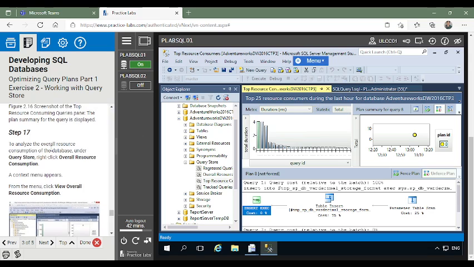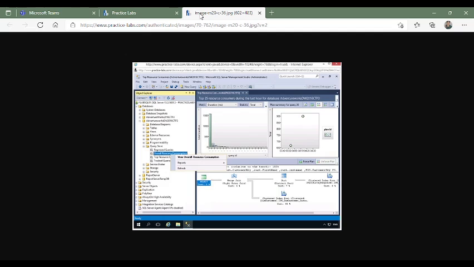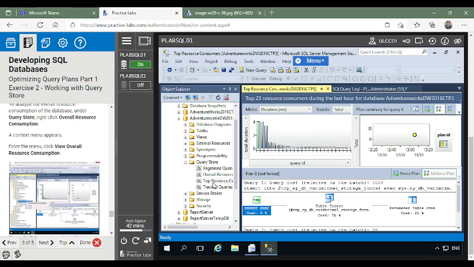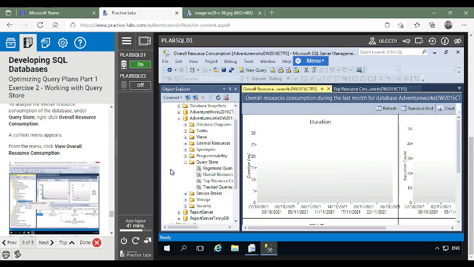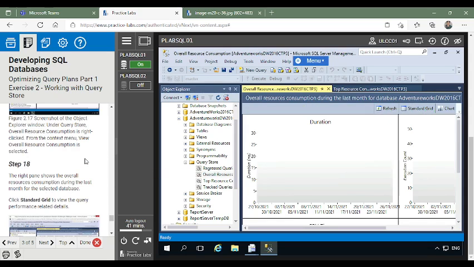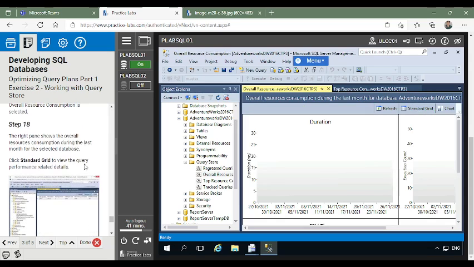And step 17, to analyze the overall resource consumption of the database under Query Store, right-click Overall Resource Consumption. Saan yun? Check natin. View all resource consumption. View. Overall. Yan. Ayan. So, the right pane shows the overall resources consumption during the last month for the selected database.